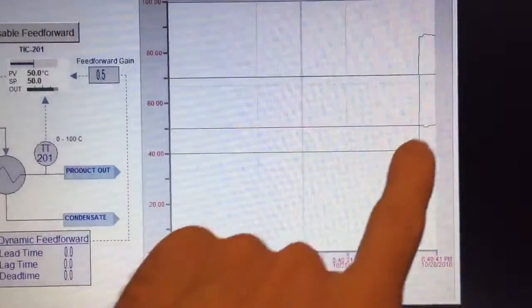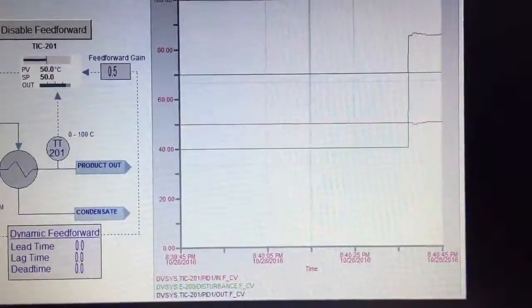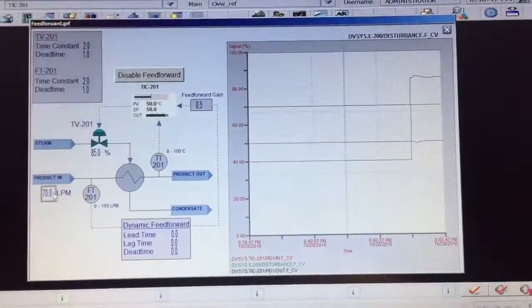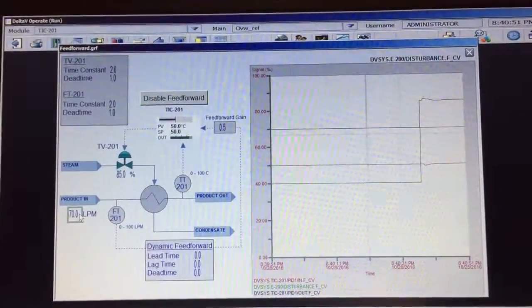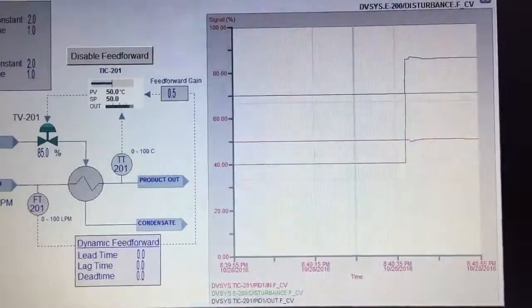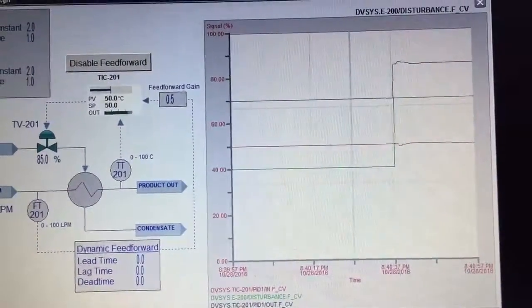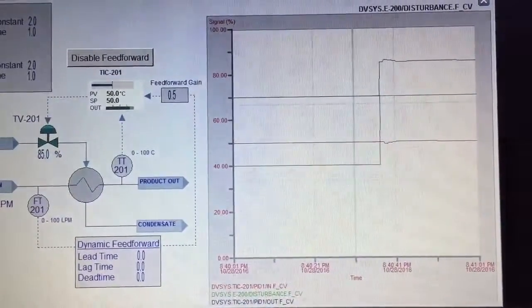And let's watch our process variable, the red pen. You can see the overshoot is very minimal. So feedforward gets rid of that overshoot that feedback cannot get rid of, especially in slow processes like this where we're trying to control a temperature. Okay, so what's the point of dynamic feedforward compensation now?